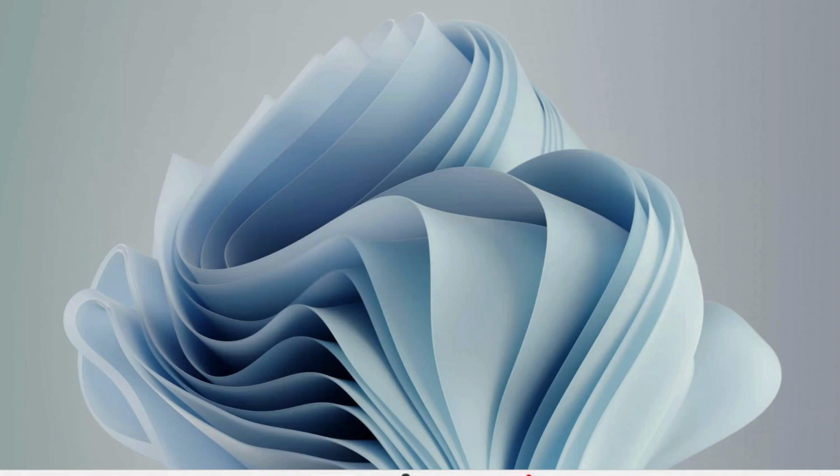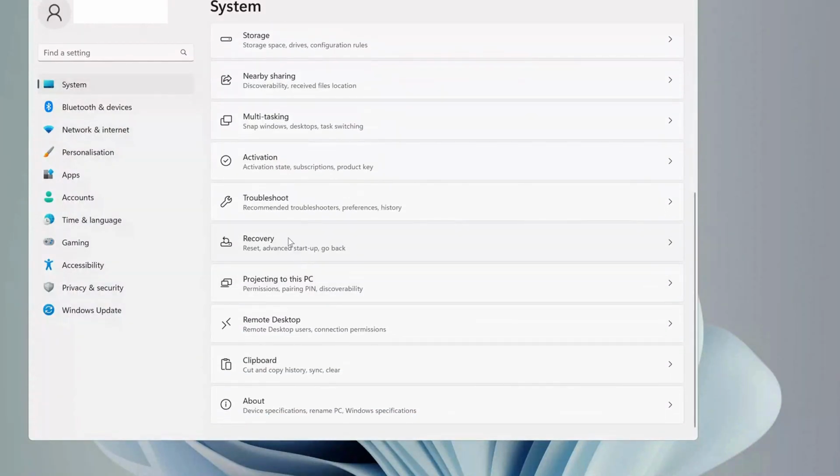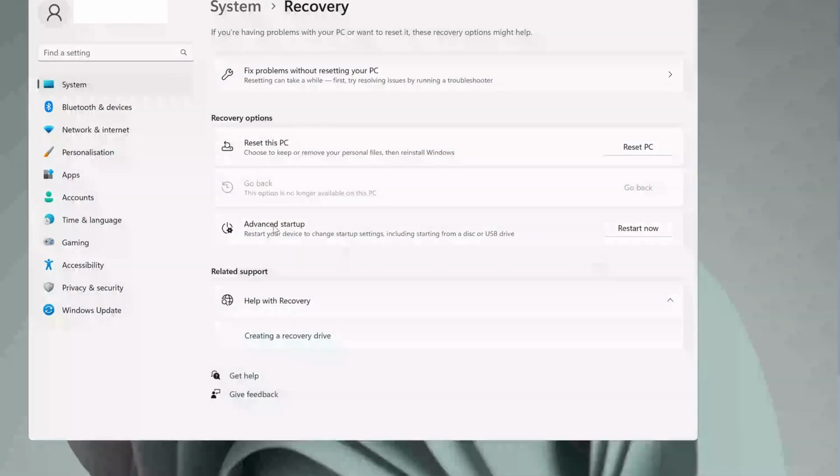So to do that, just go to your device settings and on the left click on system, then scroll down and look for recovery. So just click on recovery. Over here where it says advanced startup, we need to click on restart now. This depends on your device motherboard, so you can just check on the internet to see what keys you need to press to get into the BIOS.